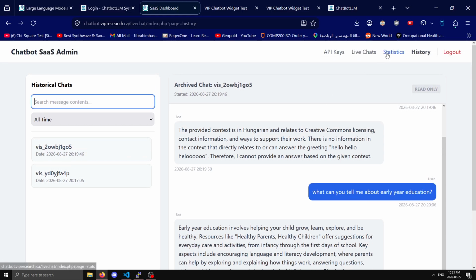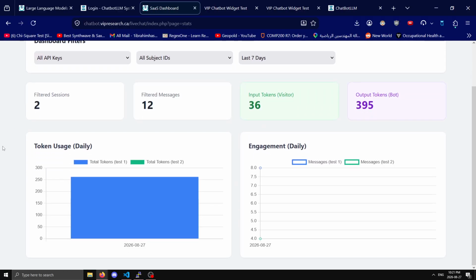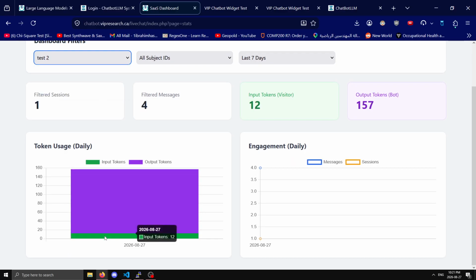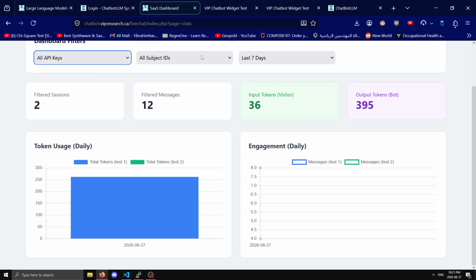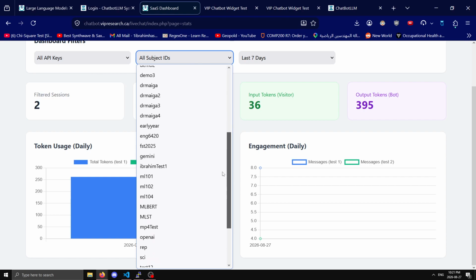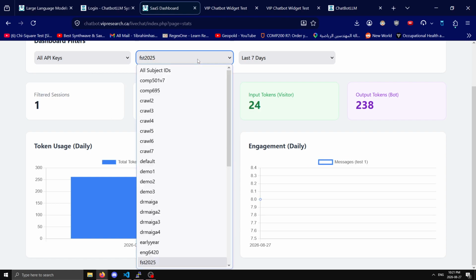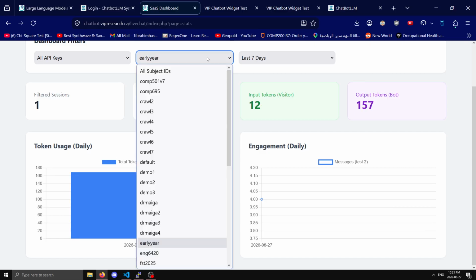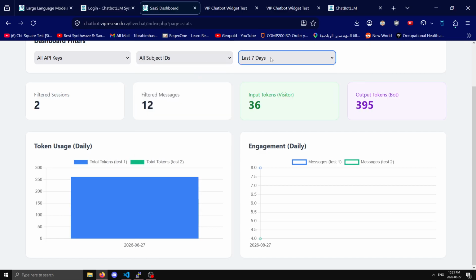And finally, in regard to statistics, here are some user statistics. You could filter it by the actual key. As you can see here, you have on the chart something for the input, something for the output, right? You could also select by course, right? So FSD 2025, there's only one of those in use, and early year, there's only one of them in use, right? And of course, again, you could also just filter by date, right?